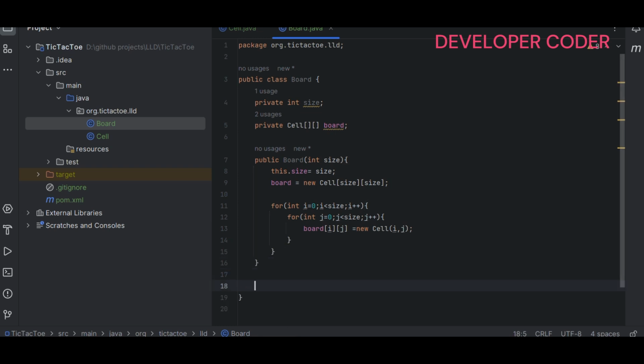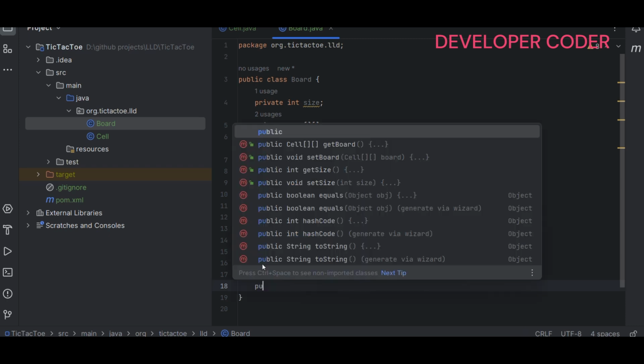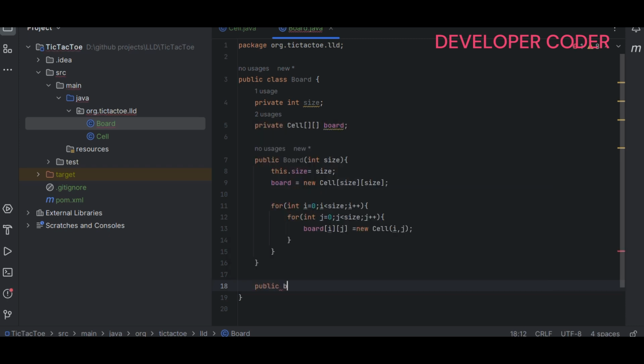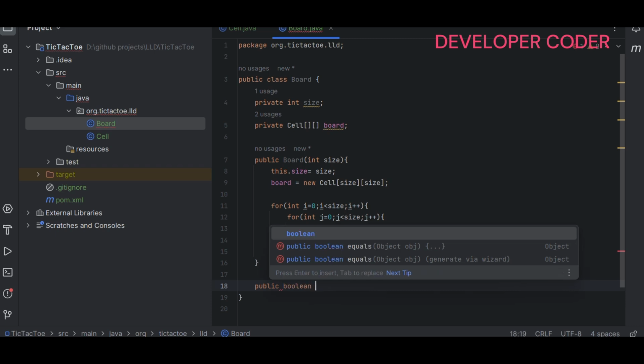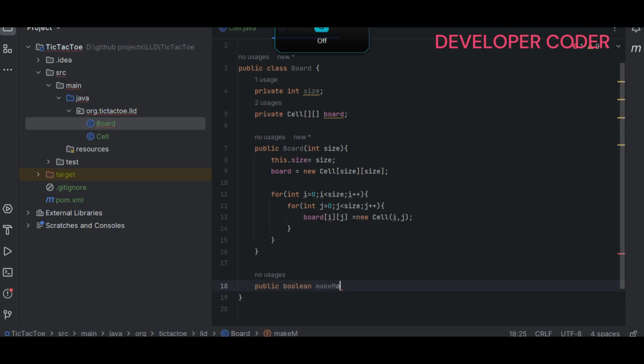Okay, so now inside this we can also create one method to check whether we can make the move on this board or not. So for that purpose you have to write one method, public boolean makeMove, and inside this just pass the row, column, and the char symbol. Now inside this you have to check whether you can make the move or not.